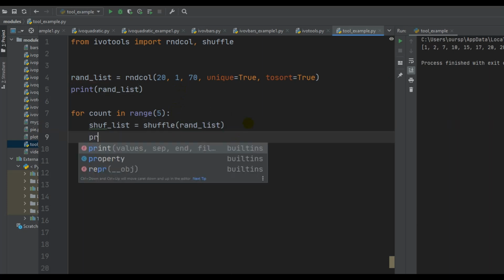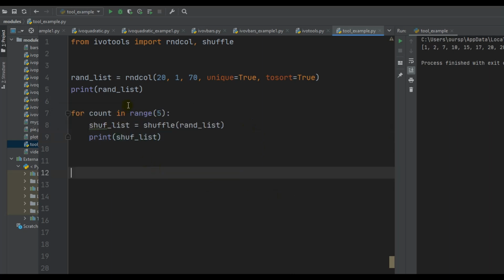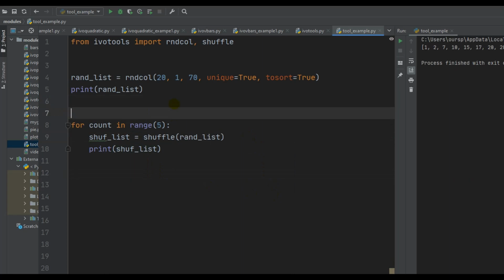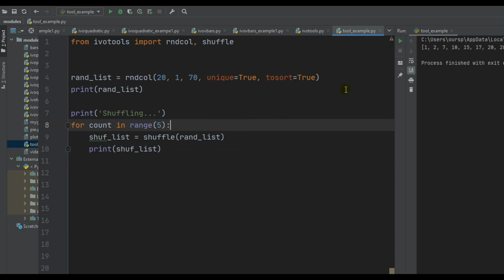All we then do guys is we simply print the result. So we want to print shuffleList, to see what we get. And I will just put at the top here a little header. So let's put in there print shuffling, so that it just makes the output easier to distinguish, because we're going to have the original list at the top there guys. Okay, let's run this and see what we get.